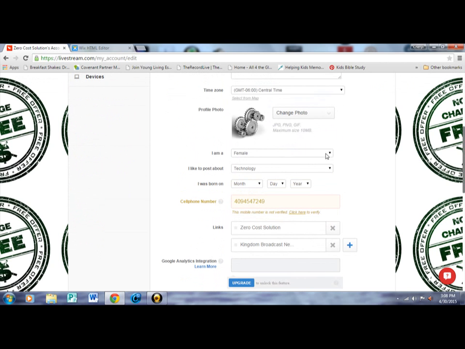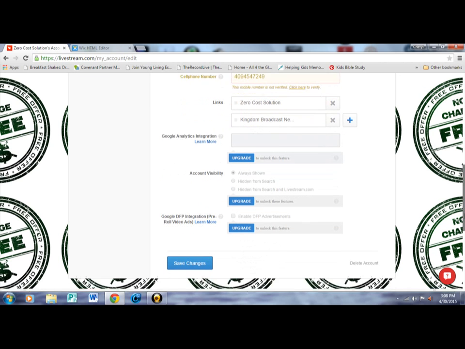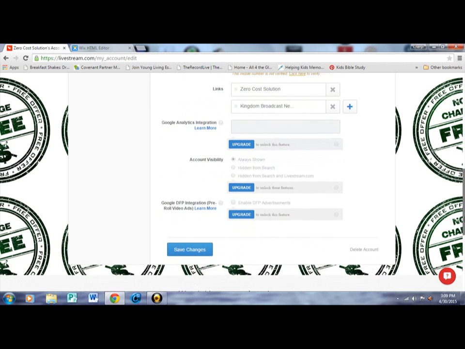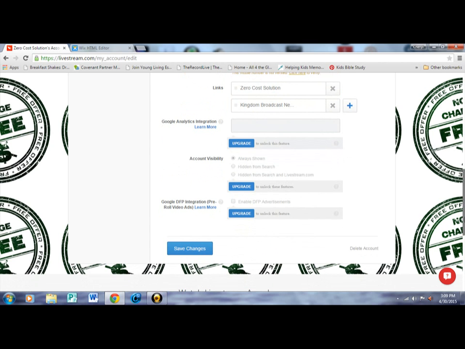You can put your profile pic in. You don't have to answer these three if you do not like. I would answer what I like to post about. I would go ahead and select the category for that. You put in a contact number in order for them, just in case you lose your password or anything, then they will be able to contact you.